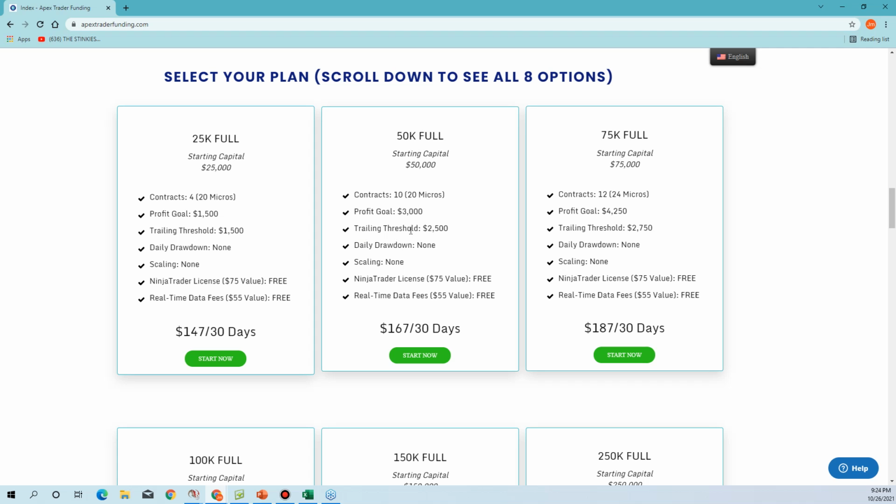Trailing threshold. How much is the trailing threshold on this account? $2,500. Okay. How many of these accounts do we have? 4 in our example, right? So how much of a total overall trailing threshold do we have now? 2,500 times 4. So we've got a $10,000 overall total threshold. Make sense? Okay.